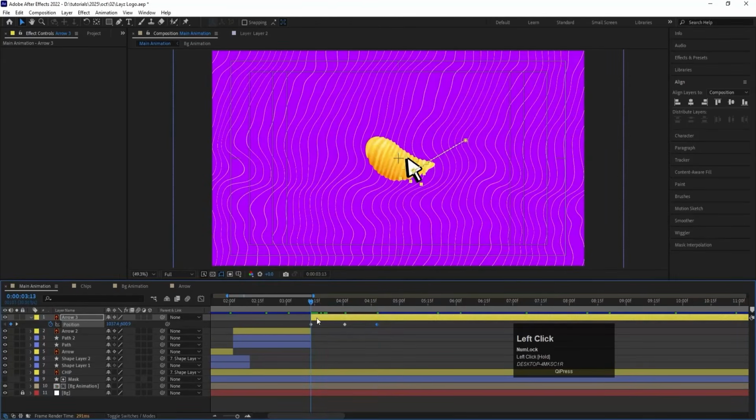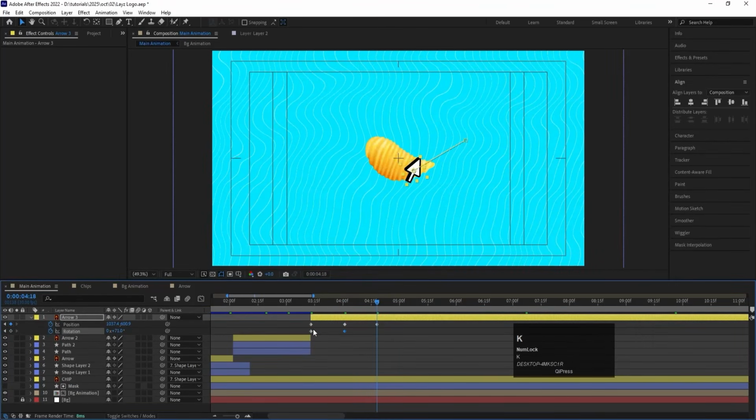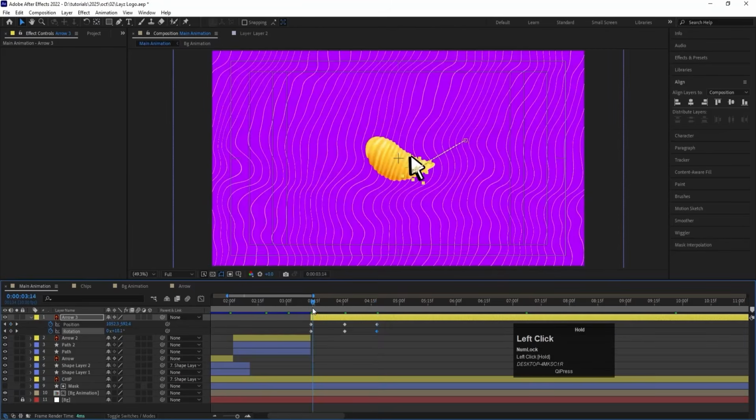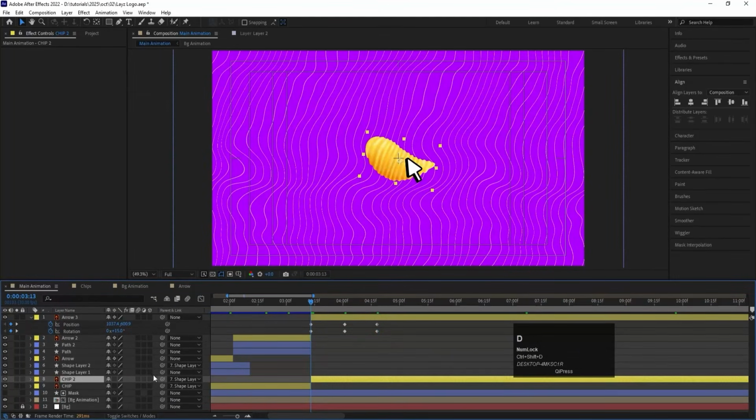Then again, I'm going to select this arrow, press R for rotation to create one keyframe, hit U, go over here and let's rotate it like that. Go over here and in this time, we totally rotate it like this. Then after that, I want this chip should go with this arrow. So let's select this chip, press Ctrl Shift D to split this layer and we will remove this parenting.